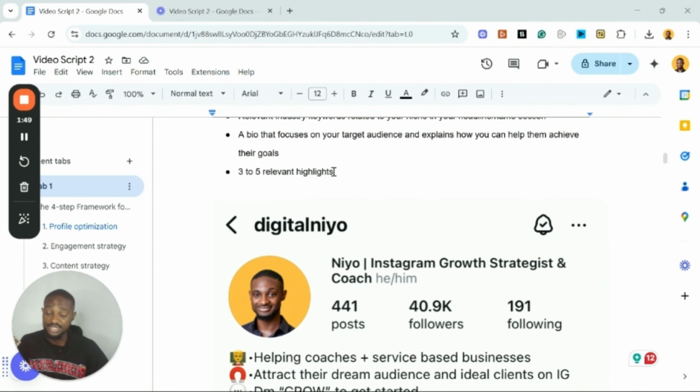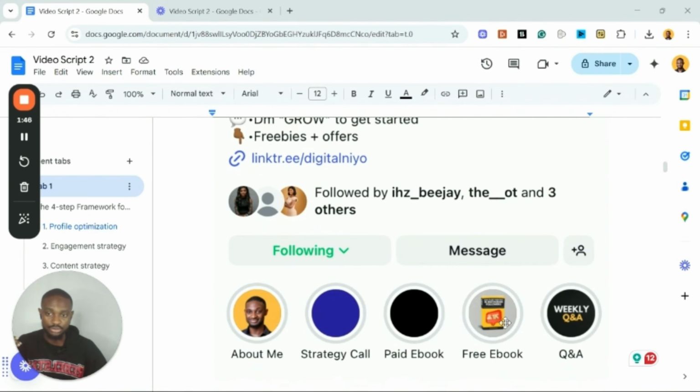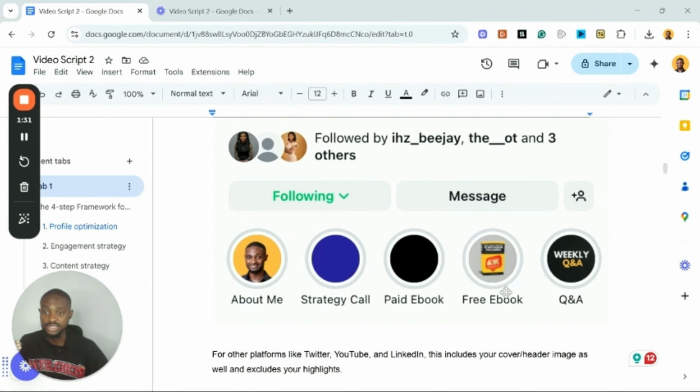And then you need 3 to 5 relevant highlights as well. Highlights are basically these bubbles where you can share additional information. Like I have one that talks about me. And I have one for each of my offers as well, my strategy call, my paid ebook, my free ebook. Then I have one for the Q&A as well. So just think through that and how you can apply that to your own Instagram account.